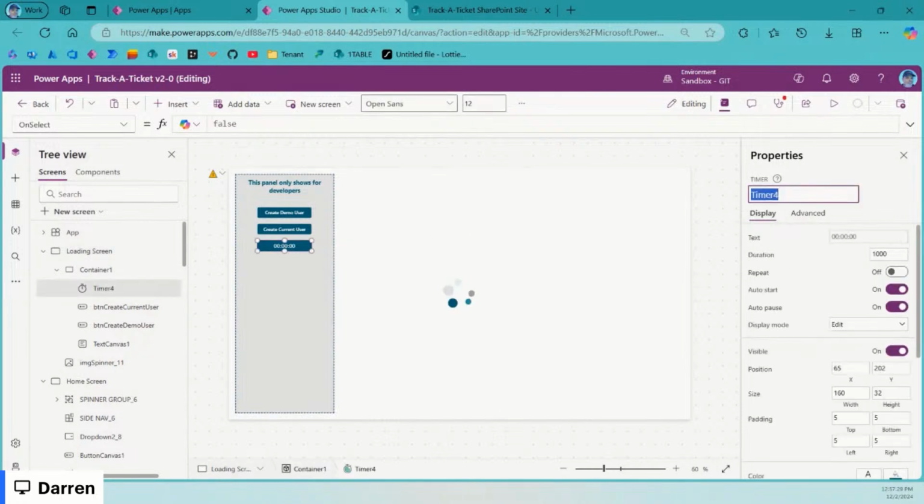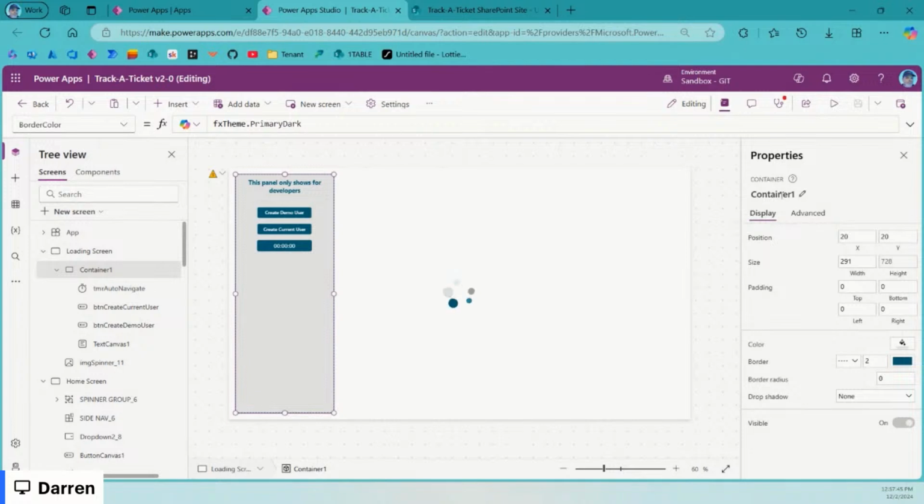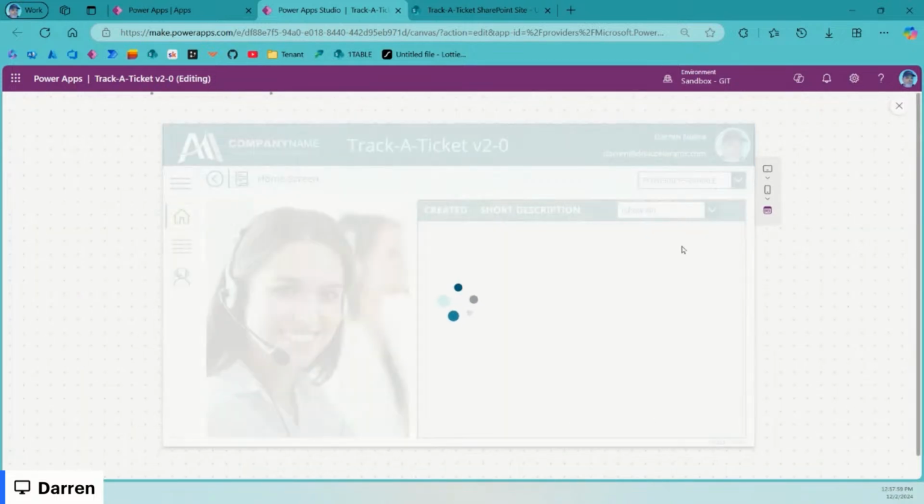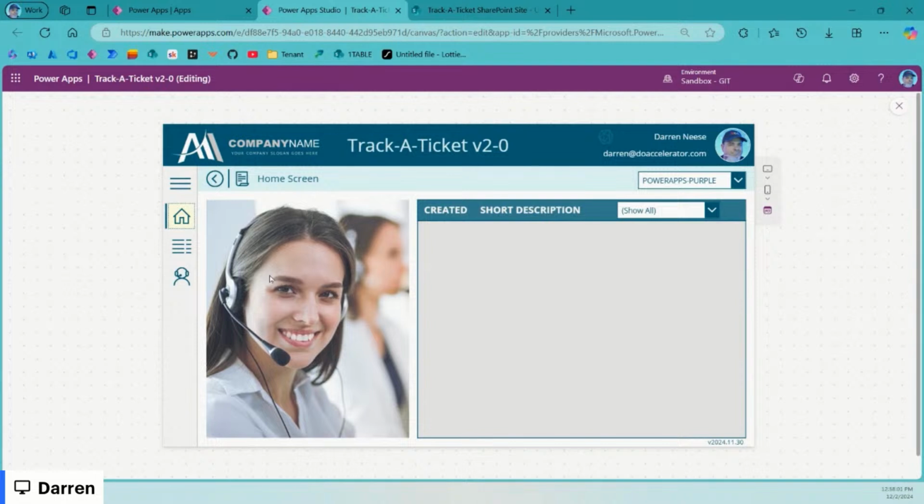Now let's give this timer control a good name. TMR auto navigate. Okay. And we'll call this container CNT devs or testers. We run this, we should go over to the next screen. Just 1 second there. All right.